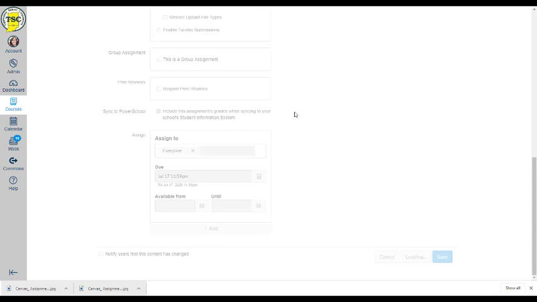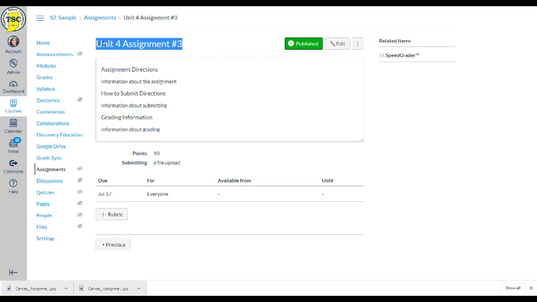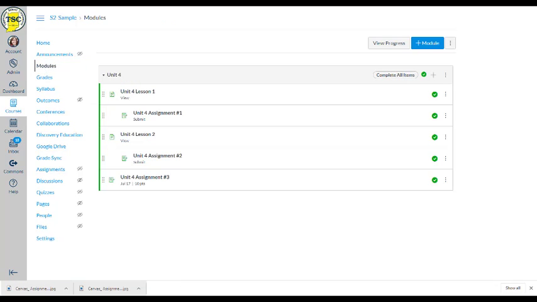It's going to show me that assignment page again once it saves. And I can see all of my directions are here. Here's my assignment name. And if I go to my calendar, I will see this assignment on July 17th because I've added it as that due date. It's also going to show up within my modules, which is where I began this process of creating the assignment.